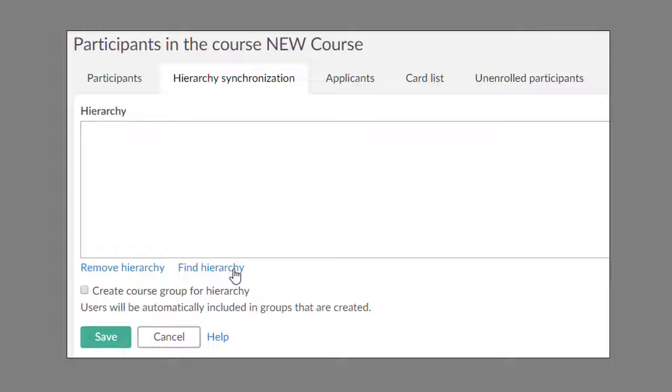Another way of adding participants is by using hierarchy. Hierarchy is specifically focus groups. So you have your classes and those classes are grouped by period. Hierarchies are going to be those periods. So if you want to add an entire grouping of students, you're going to want to do it by hierarchy. To begin doing this, you'll go to the Hierarchy Synchronization tab and then choose Find Hierarchy.